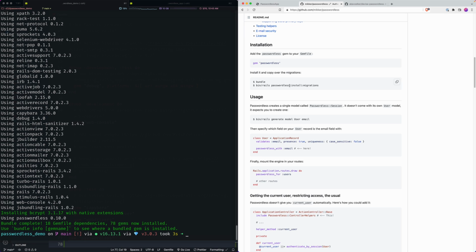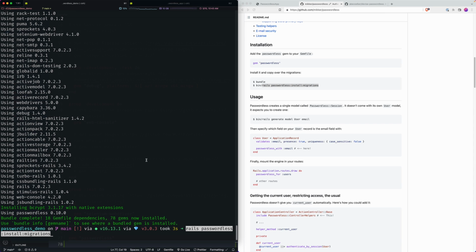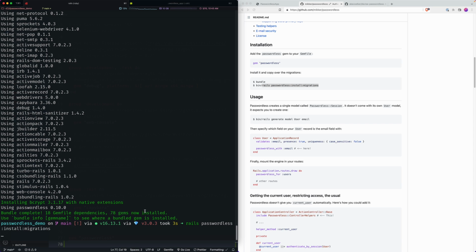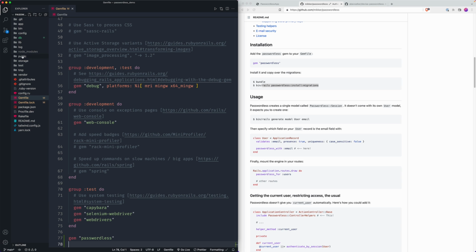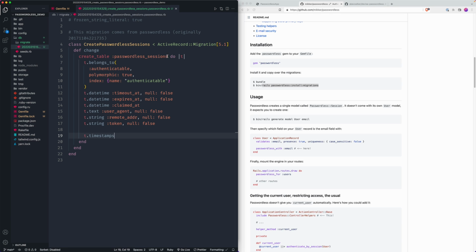If we follow the guide here, it's just running this command: rails passwordless:install:migrations. That's going to copy a migration file. So we'll look at that real quick just to show you for context what's going to be created. It's going to create a new table called passwordless sessions, and that's just a way to identify sessions that are active. And it's polymorphic, so it's more or less a way to extend this to any model you choose. And we'll get into that section in this.